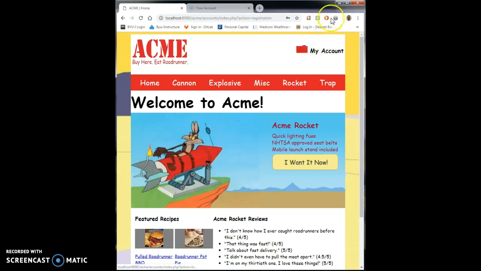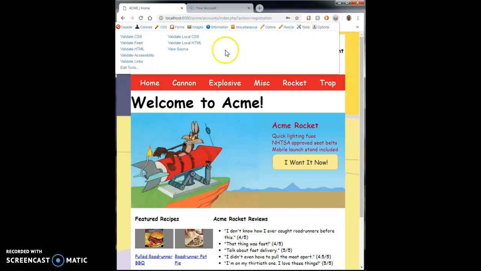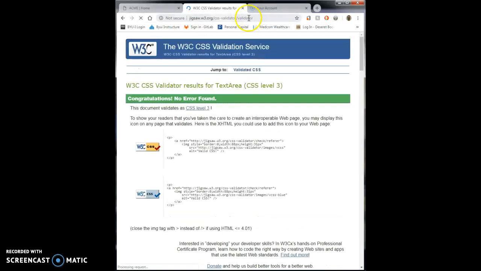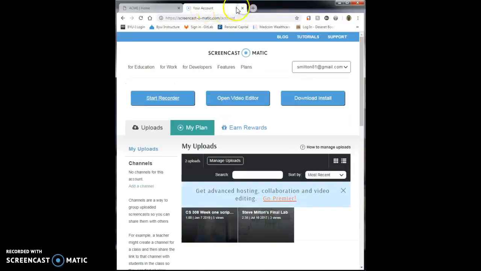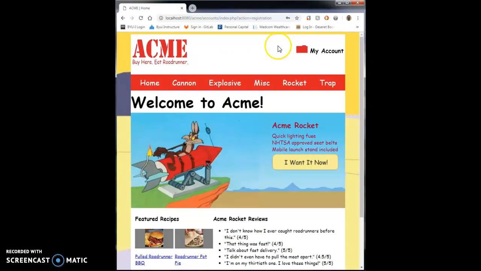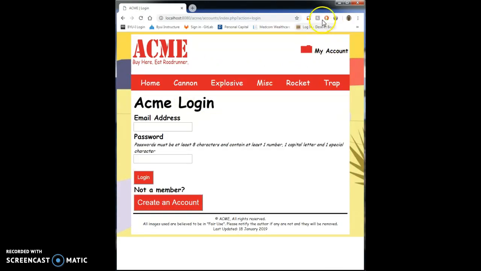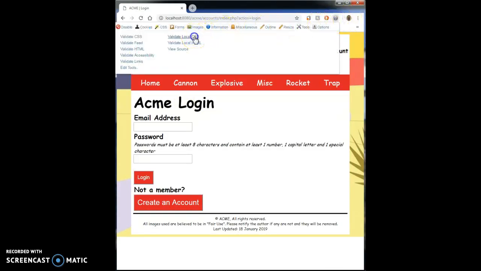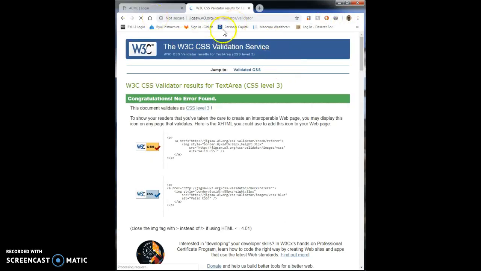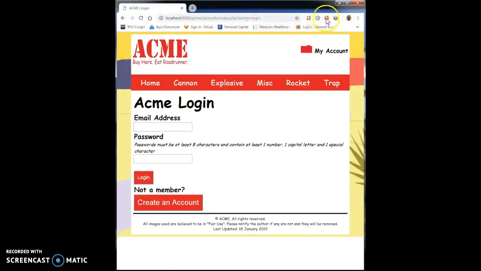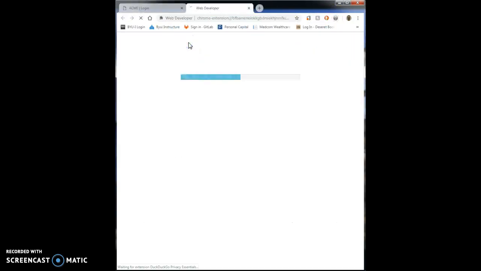All right, so as far as validation goes, each of these screens says validate. They're mostly using the template screens anyway, so they're all using the same CSS file. So really all we have to do is do this once to prove that there are no errors on it. We'll do the same thing with the login screen, and we'll do a validation there. So we'll do a validation on the CSS. We'll do a validation on the HTML.